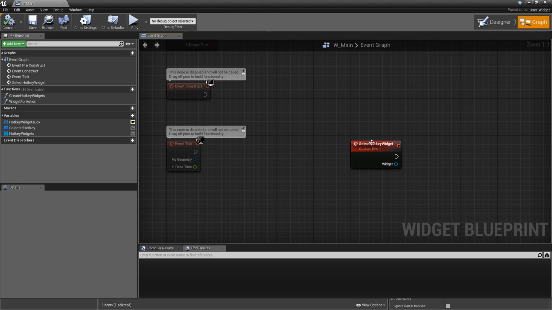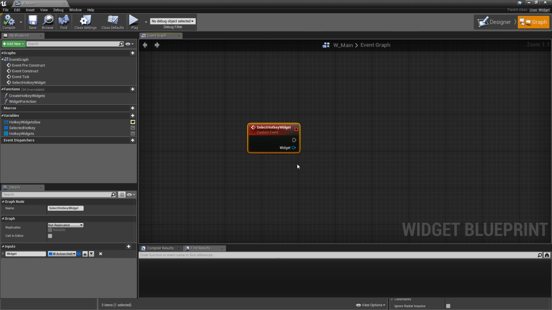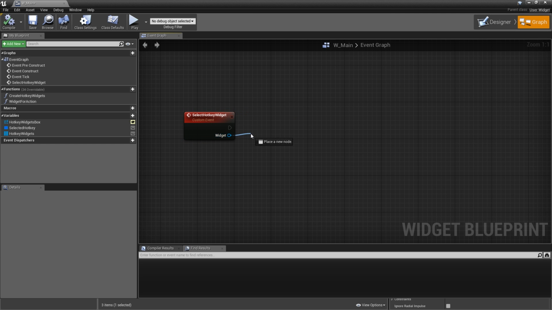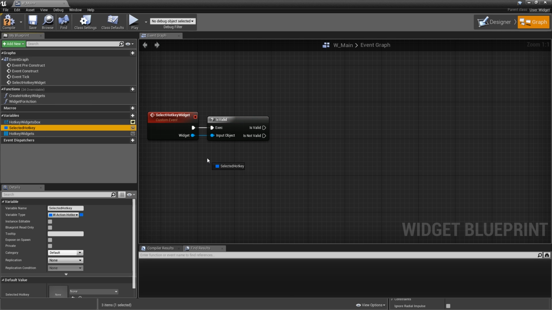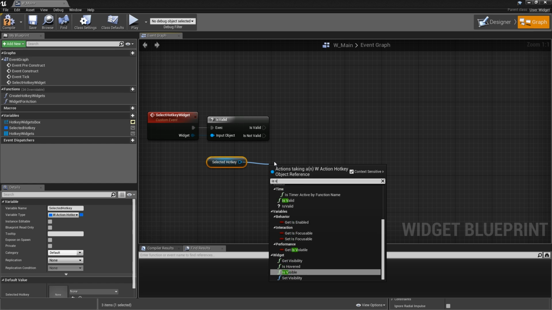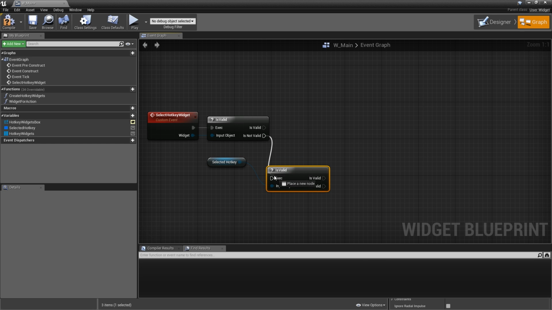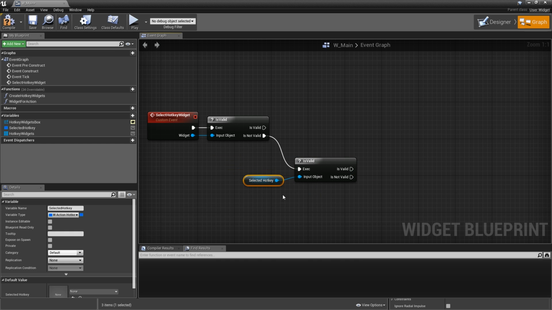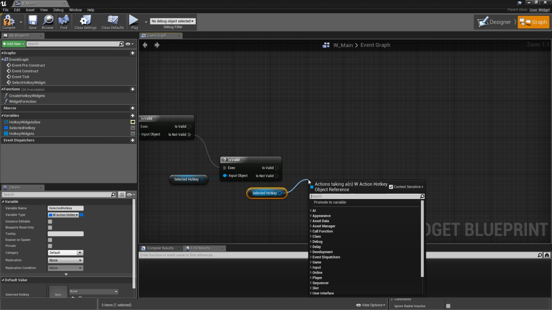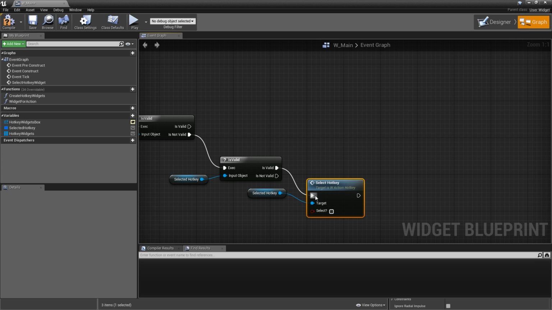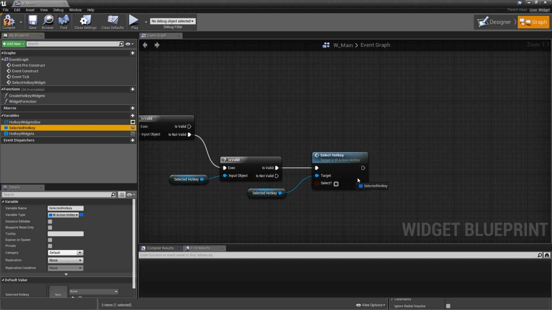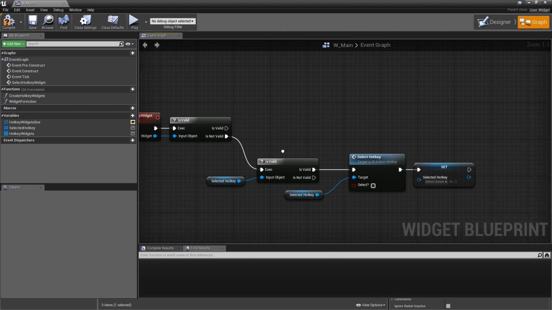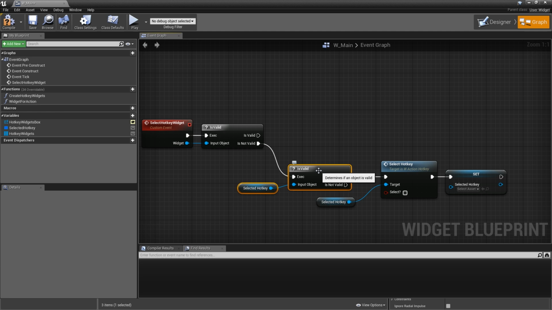And back in our event graph, there's our custom event still missing. What we first want to do is check whether the input here is valid. If it's not valid, get your selected hotkey variable and check whether that is valid. And if it is, let's copy our selected hotkey, call the select function, select hotkey, with the boolean being false, and then set your selected hotkey to null. So clear it basically.